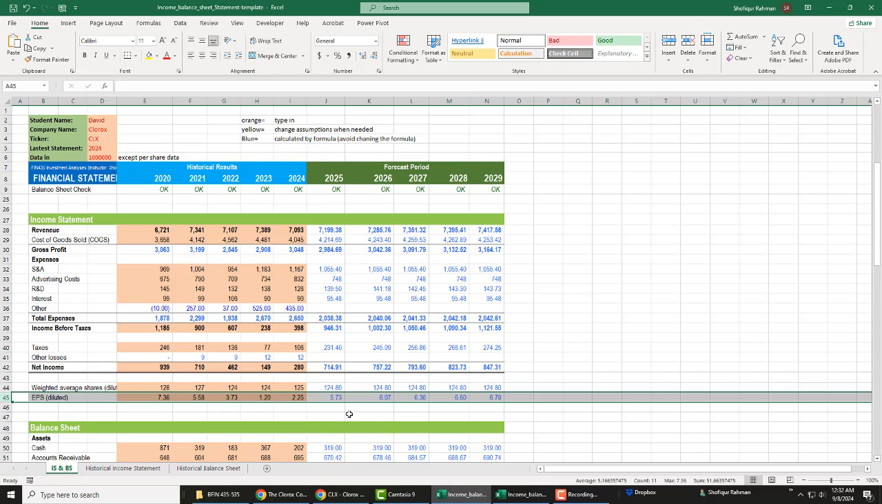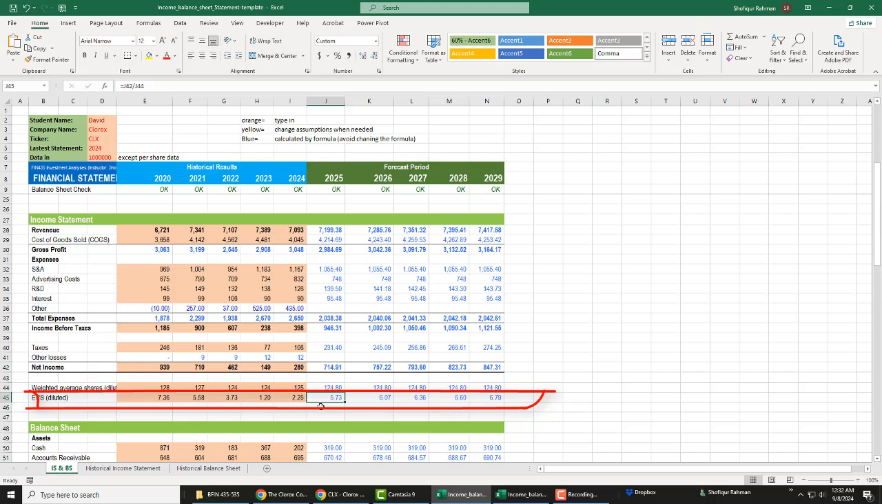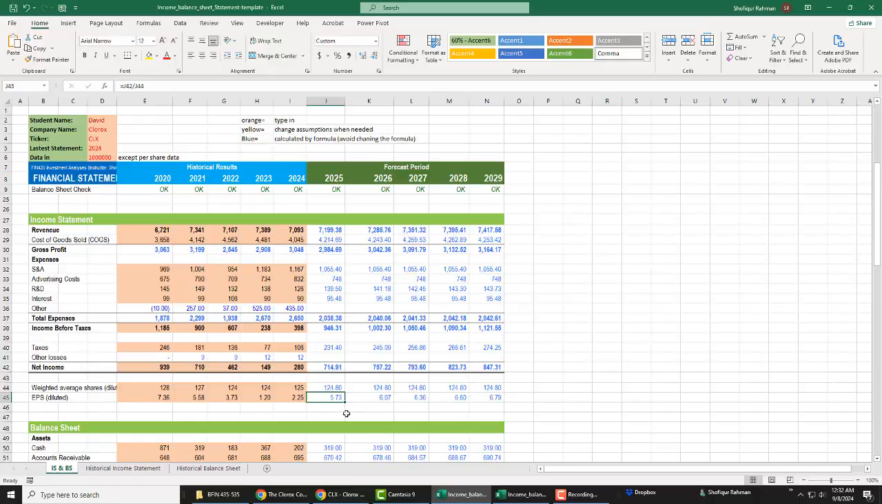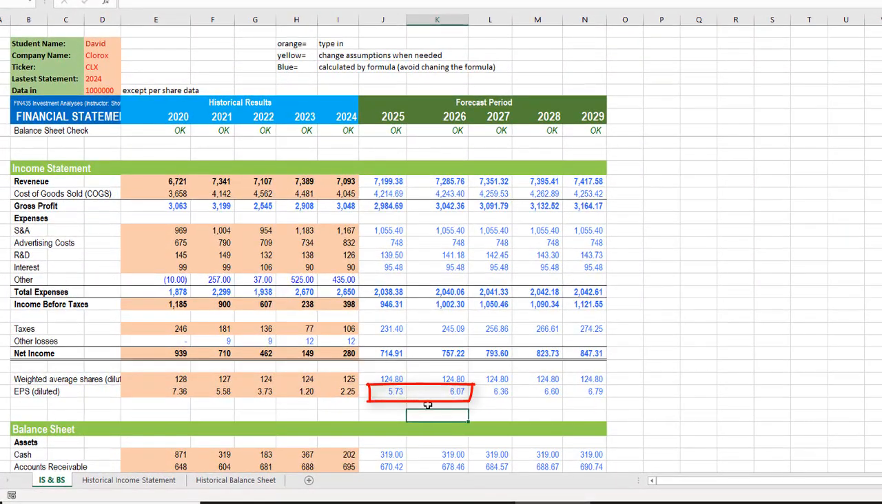Now, look at row 45. The EPS estimates are aligned with the historical EPSs. Our estimated EPS for the year 2025 is $5.73 and $6.07 for 2026.